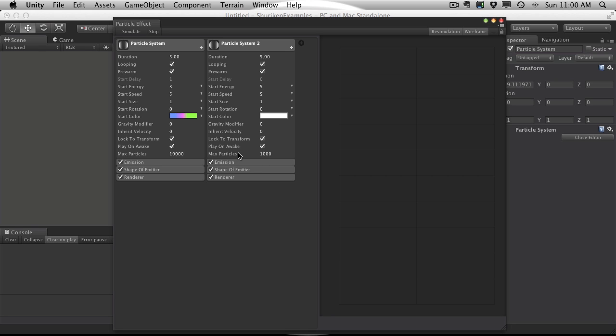But anyway, I'm going to go over my time limit here. But the new particle system looks very intuitive, looks very easy to use. And I can't wait to actually start jumping in and playing around with it.